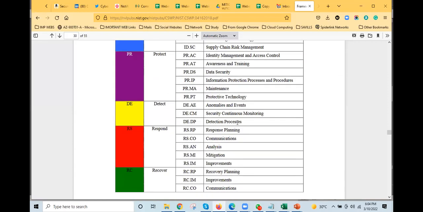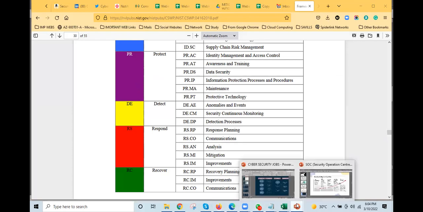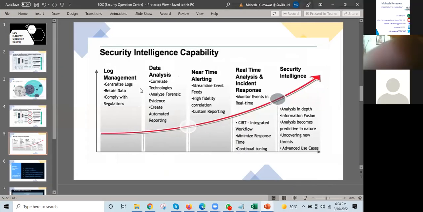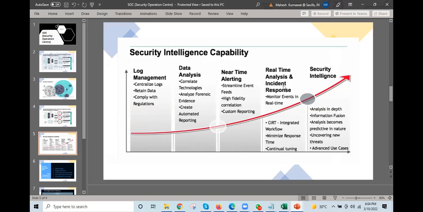Detection processes, security continuous monitoring, and events. This is the model I am talking about here, the SIEM solution that we are talking about right now. You are going to have log management, data analytics, near real-time alerting, which is all about real-time analysis, and reporting. Security intelligence comes later on. Okay, so cybersecurity threat intelligence. Suppose I am talking about the cyber kill chain, cyber defense in depth models, or some Lockheed Martin models.